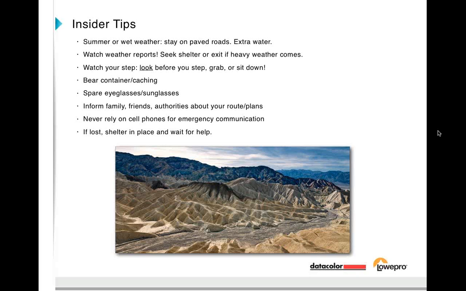And never, ever rely on cell phones for emergency communication. Some people go so far, if they're really in the outback, to take a satellite phone. I'm not so sure how reliable those can be, but it certainly has to be something to consider if you're really going to be out in the backcountry and there's no other way to communicate.